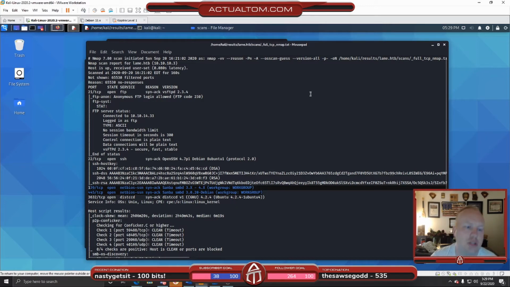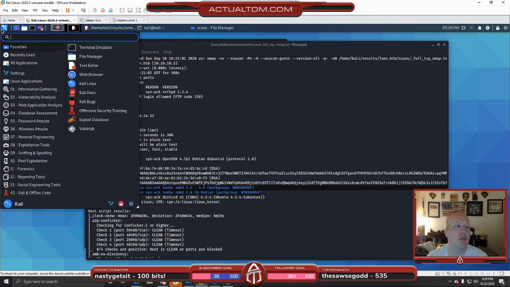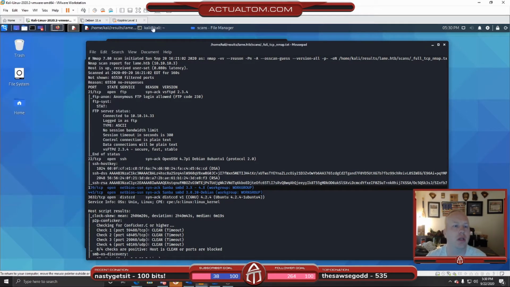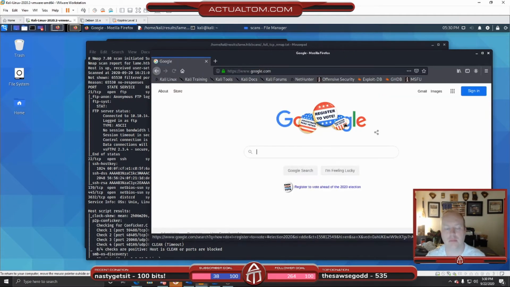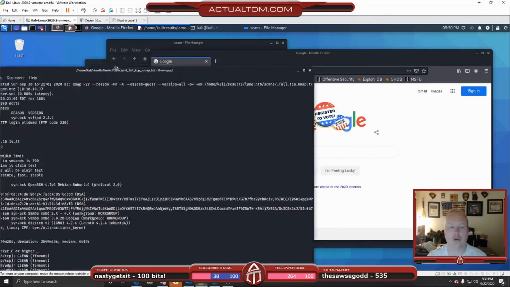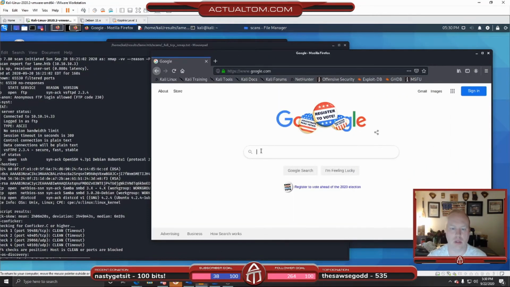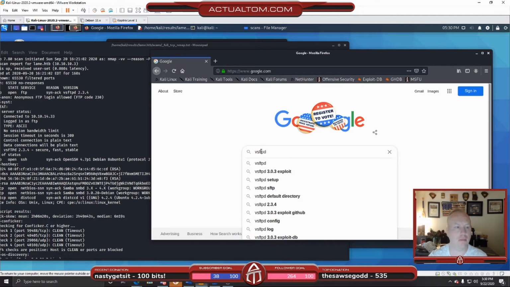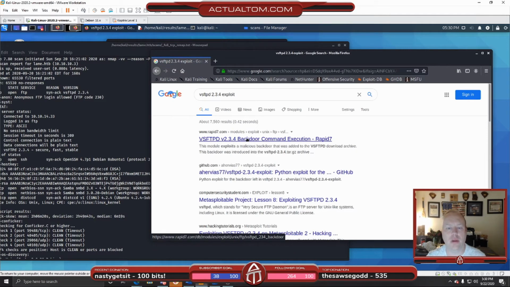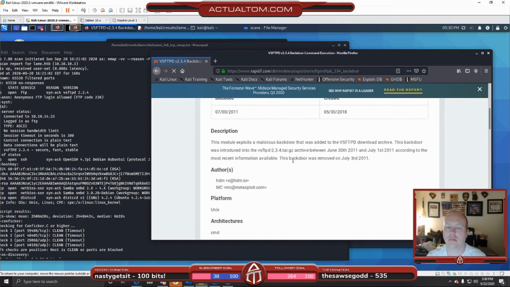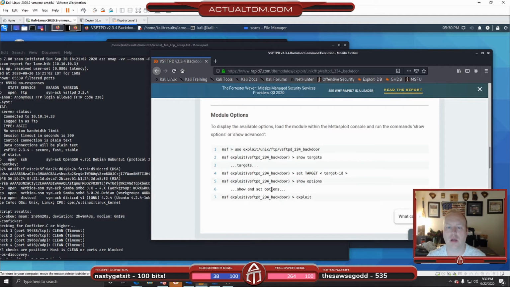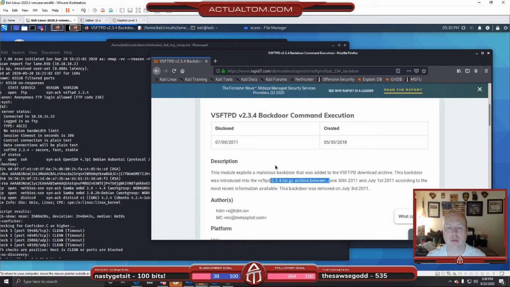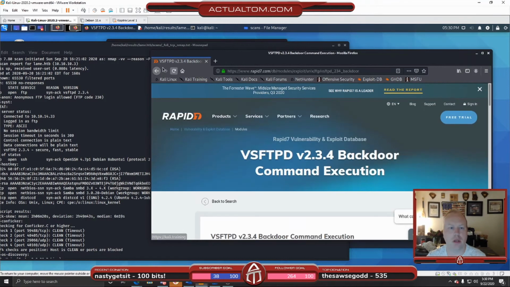So going down this list, really the best thing to do is just start enumerating these services. One of my favorite ways to do that is to go to google.com and just type in the service and exploit. So we have vsftpd 2.3.4 exploit. And you can see here backdoor command execution, and hey, this applies directly to this architecture. And here's the exploit.